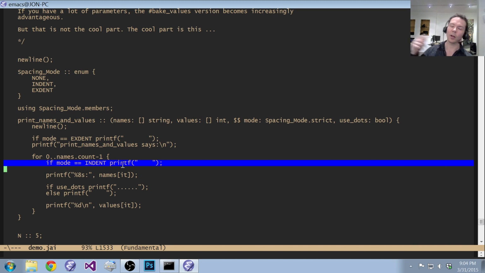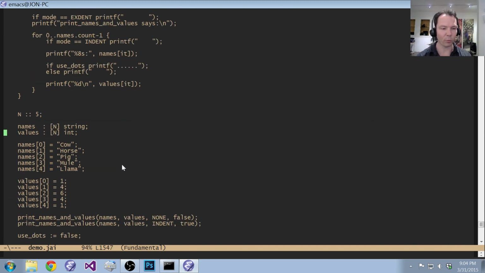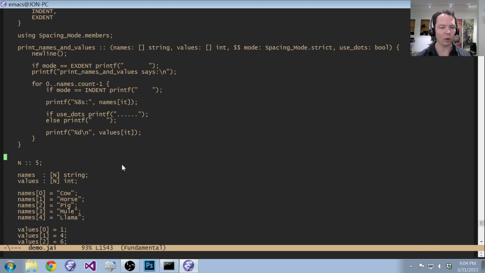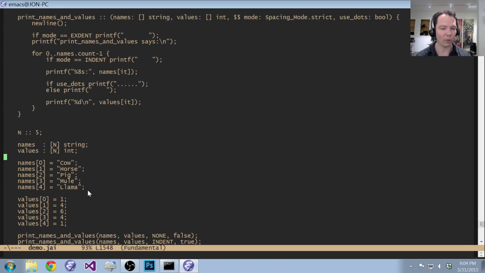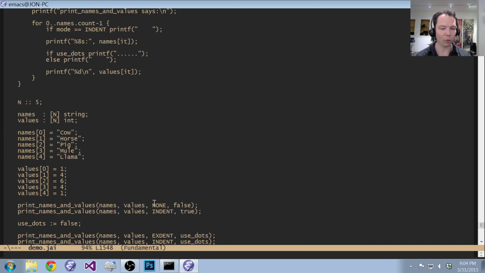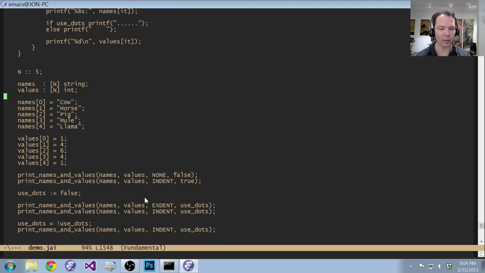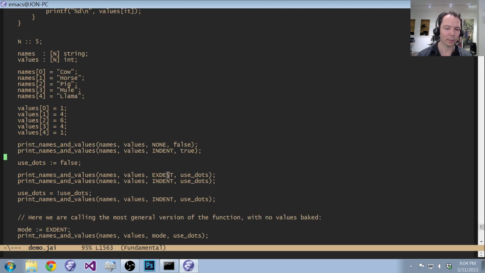And in fact, we have those diagnostics info printouts. So first of all, let's look at the usage. We've got an array of names, an array of values, and we've got some animals, some numbers, and we're printing those first with no indent mode, then indent mode, and then exdent mode. For these first 5, we're calling it with modes that are all specified on the argument list, so they're all very obvious. The compiler knows exactly what those are.